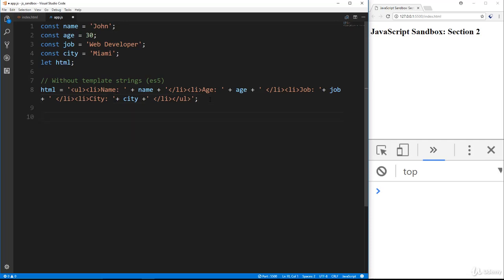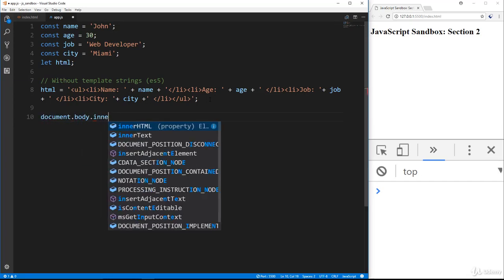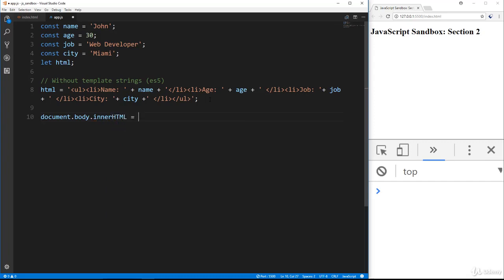So what I'm going to do is just output this in the browser. Now you guys haven't seen this yet. Don't worry about it. We're going to get into the DOM soon, but I'm just going to say document.body.innerHTML equals our HTML string and save. And now we have a list with the name, age, job, and city.